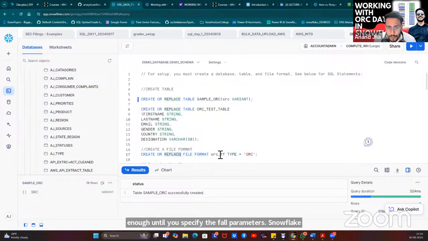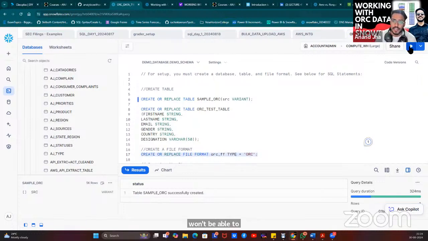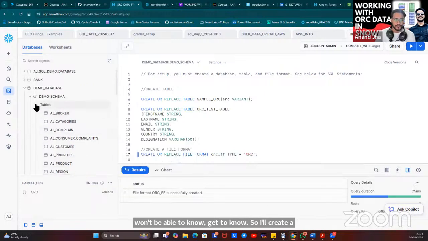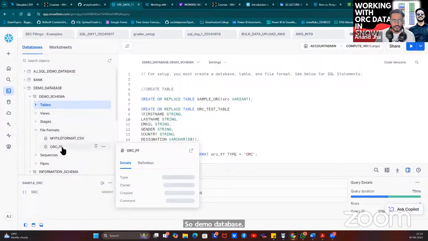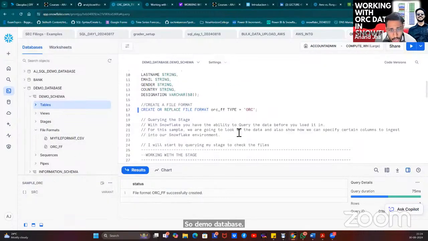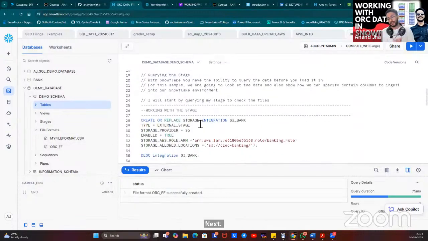So I'll create a file format, ORCFF, ORC file format, type equals ORC. Let me run that. Correct. So in the demo database, you can see all the file formats have been created. Correct. ORCFF. Next, we'll create something called a storage integration.